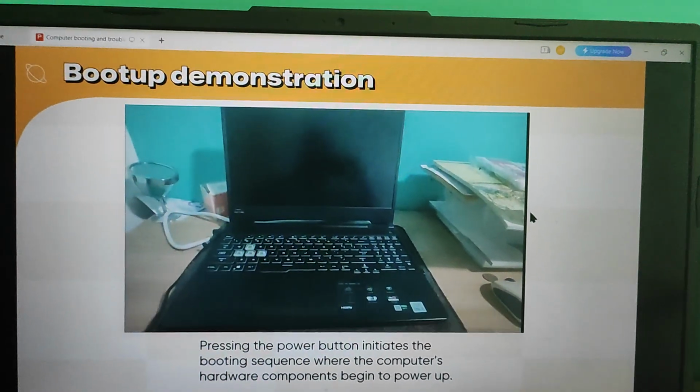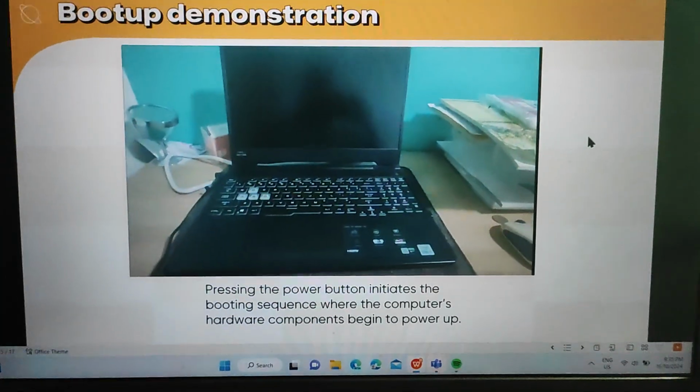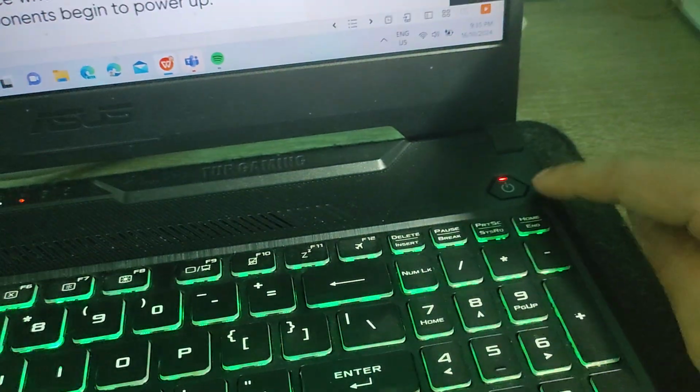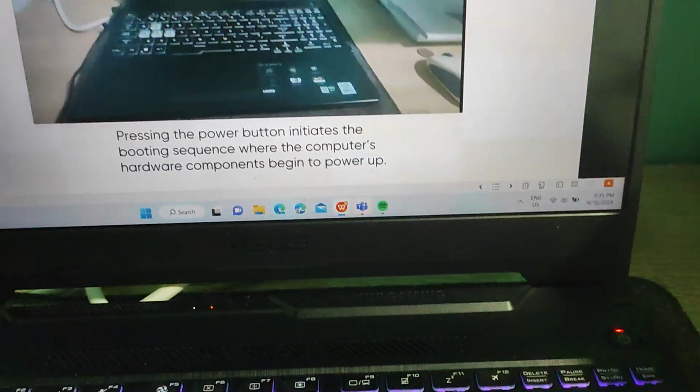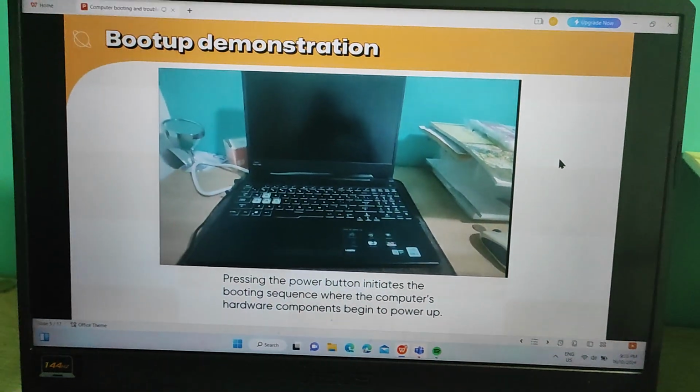Now we don't exactly need to show this, as I have already done so. As you can see here, just by simply pressing this button, this is all it takes to run the entire sequence to boot up the computer.